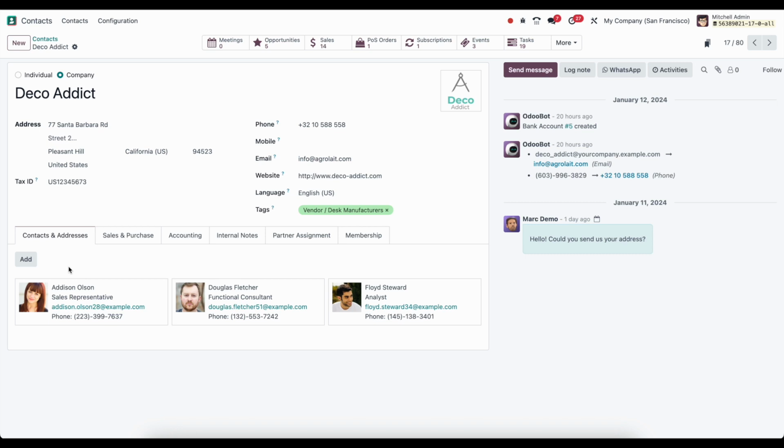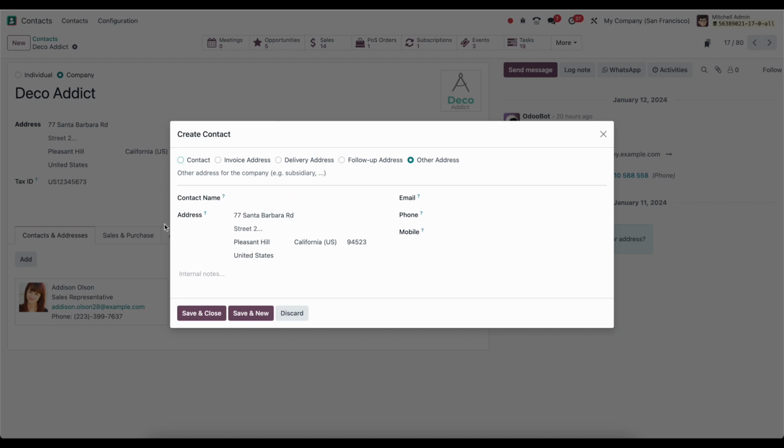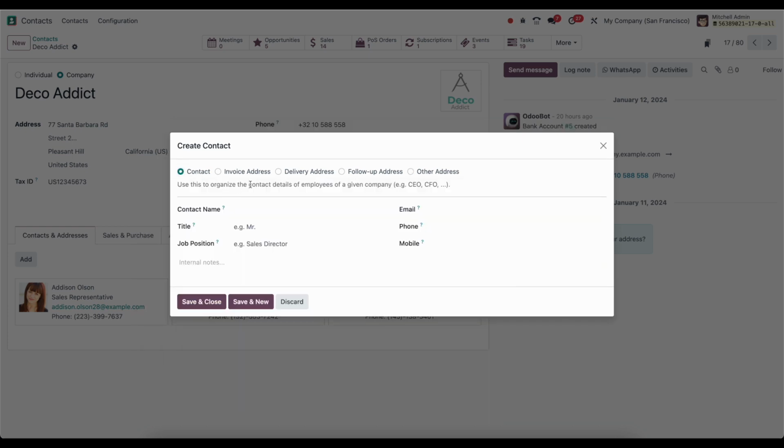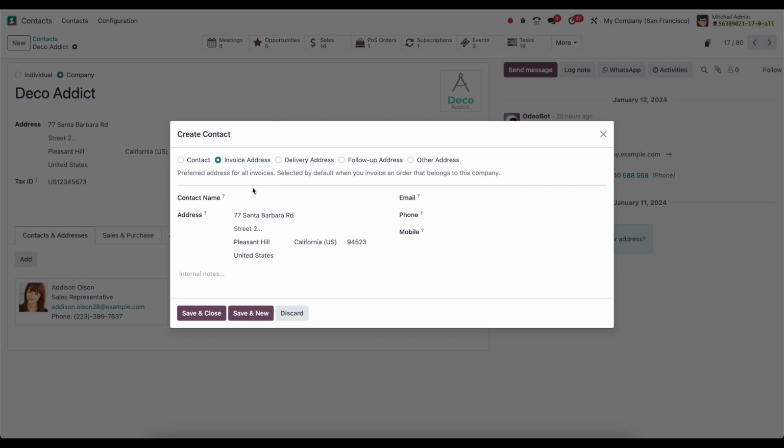So you might have several different contacts that are associated with a specific company. If I click on add here, I want to point out a few different address types. We have a contact, which is just a contact that you might call upon. We have an invoice address. This is important because this will be the default invoicing address that populates on a sale order or invoice when you want to invoice this customer.